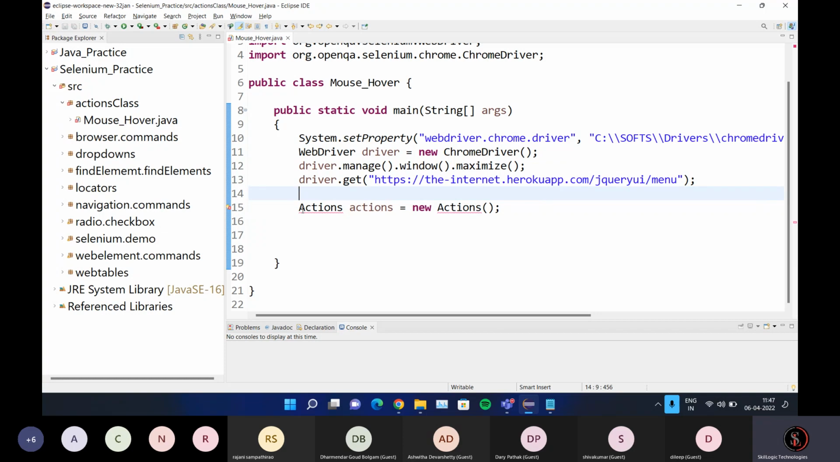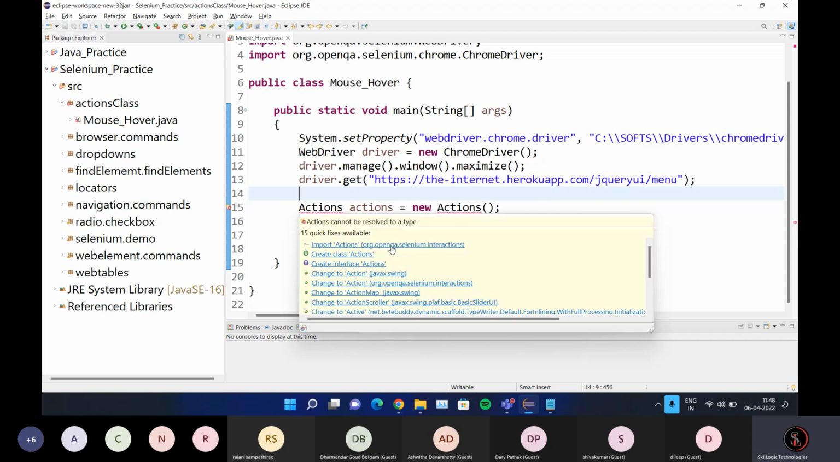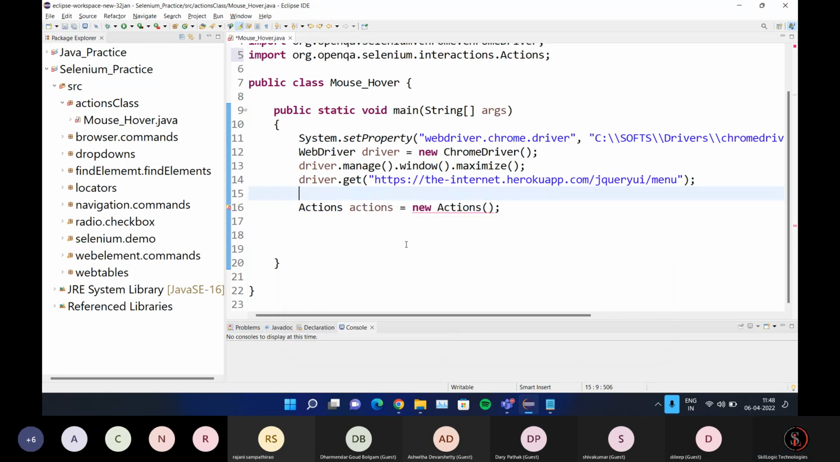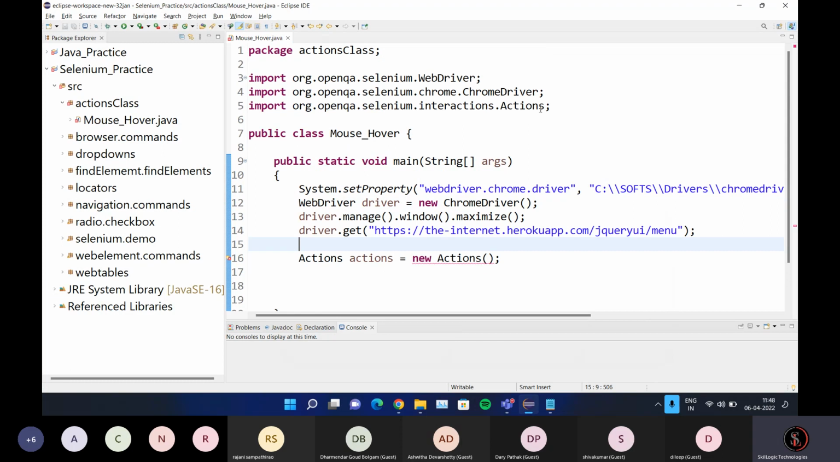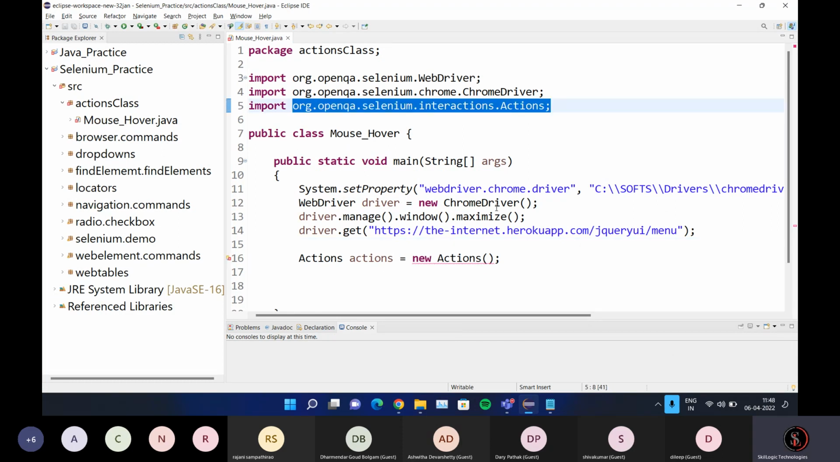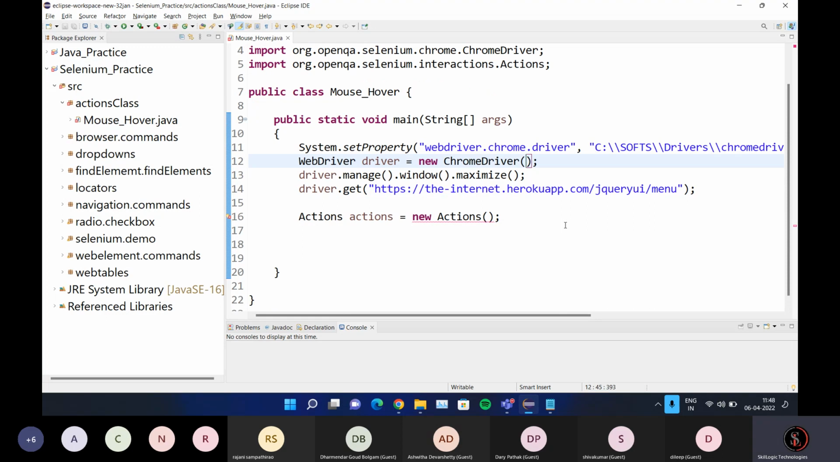Under which package is it available in Selenium? Just put your mouse on Actions and import the Actions class from org.openqa.selenium.interactions. Just click on that. So it got imported. Once I create the Actions object, the error is still not gone because we have to pass the driver instance inside Actions. So we need to pass whatever driver we are using inside this Actions class. Then the error is gone.